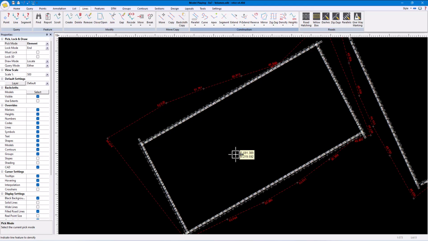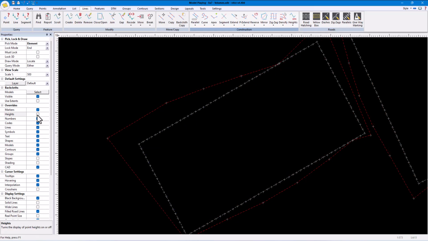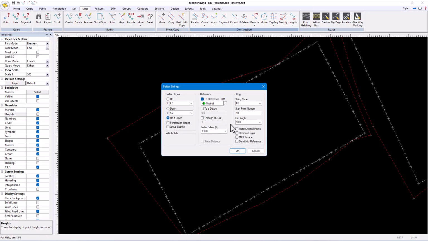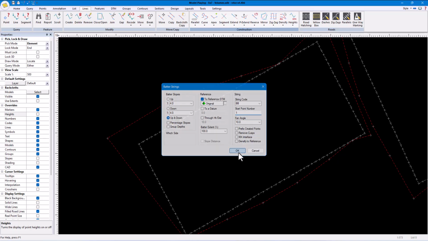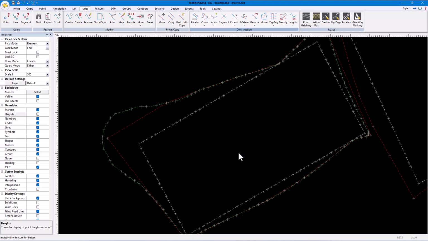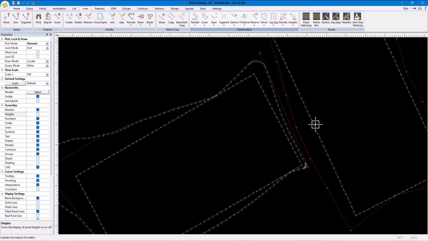With so many points, we may as well turn the level text off, as it's not really required. Now, the batter command can be repeated via the Alt+M shortcut to see what difference the additional points make. It's quite clear to see that had that design been approved, the initial quantities would not have been correct.